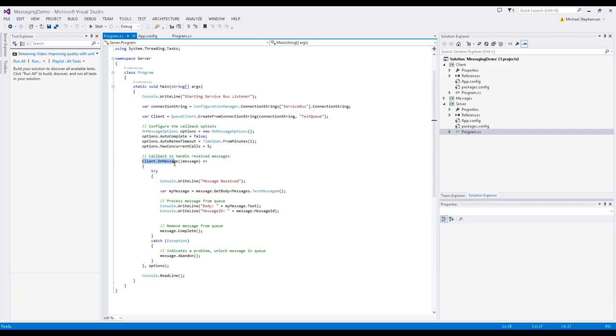So when my on-message event fires, I can get the body of the message and do something with it. I'm just writing it to the console window, and then I can choose to complete it, which will remove it from the queue, or I can abandon it, which will release that message back to the queue, and somebody else could collect it.